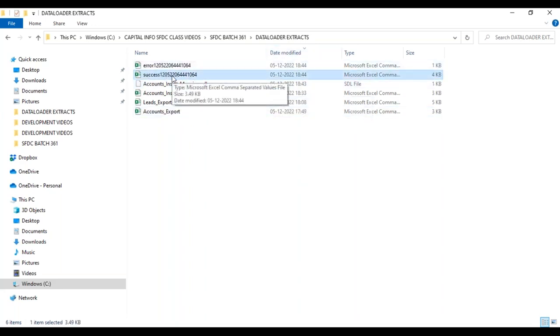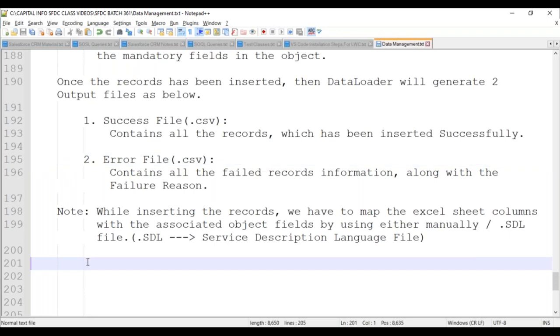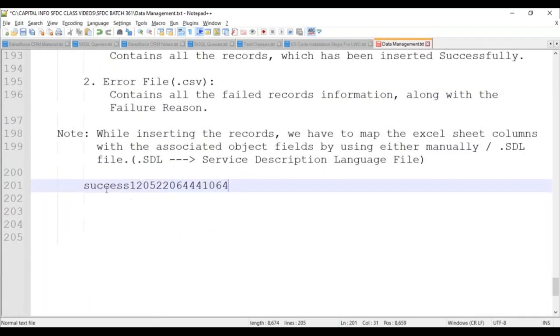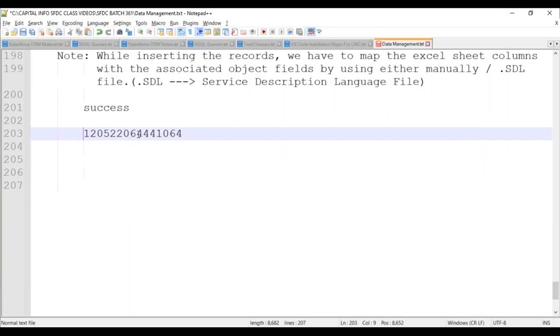Clear? Now once the operation has been done, it has generated two files over here. The first one is the success file, the second one is the error file. Now when you go to the success file name, let me copy the file name here. It indicates the success file name like this. In this file name, we have the word success. And here it is indicating this number. What does this number indicate?